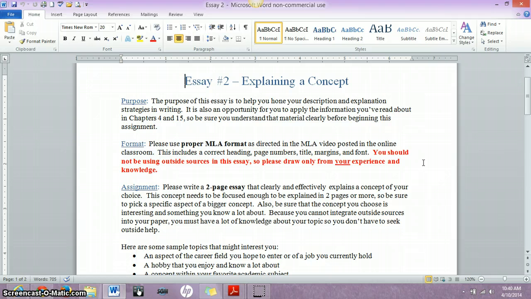So, this might feel a little different because I don't want you to argue. You have to be completely objective. You are simply informing your reader about something. You're not trying to convince them. You're not trying to persuade them. You are not analyzing anything. You are simply informing, simply teaching, simply explaining. That is all that you are doing.